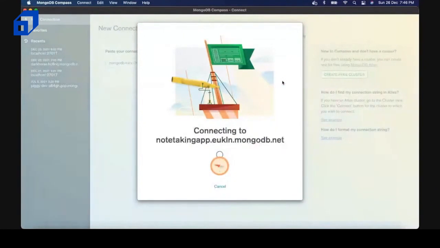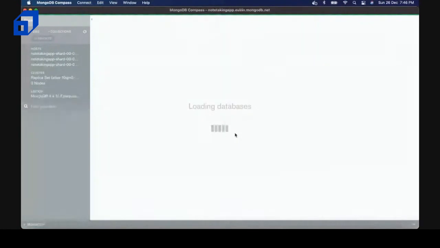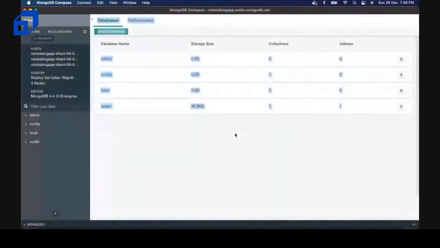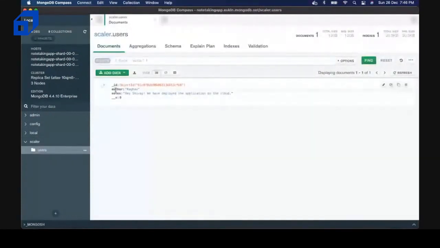So basically, yeah, it is being connected to the note taking application, basically the server where our note taking MongoDB database has been deployed. We have the database named scalar, and by looking over it, we have a user entry over here. So I can see my name in the author and my notes over here. So basically, we have deployed our MongoDB to the cloud server along with our database and the front end.